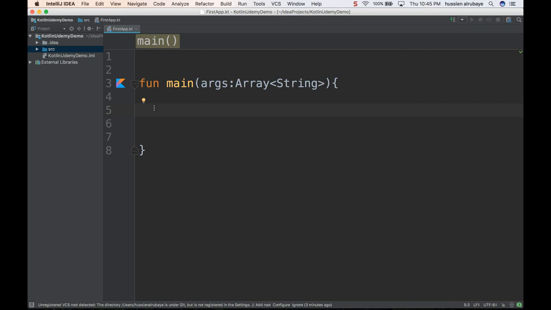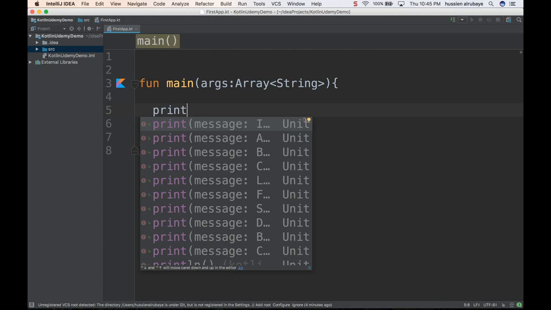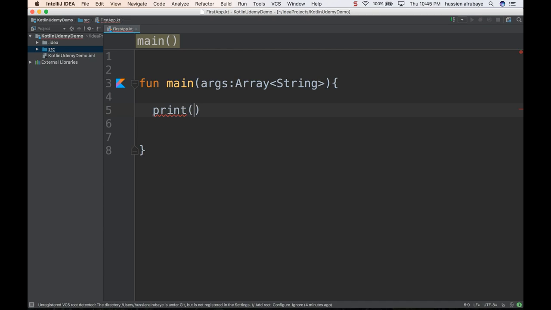So think about it, you want to print something. To print something on the output in Kotlin, you just write print, then you open a bracket, then you add whatever you want to print. If you want to print a string, you just add double quotes. For example, you want to write Welcome to Kotlin. Okay. Now you want to run this code, just right-click and click run.